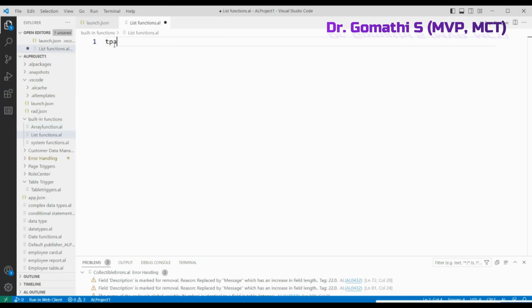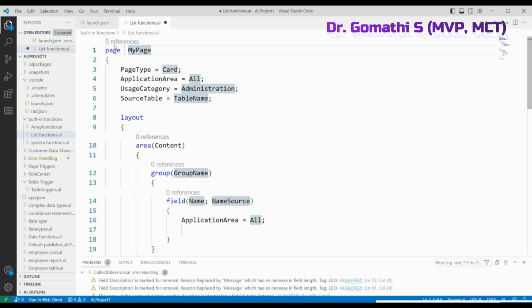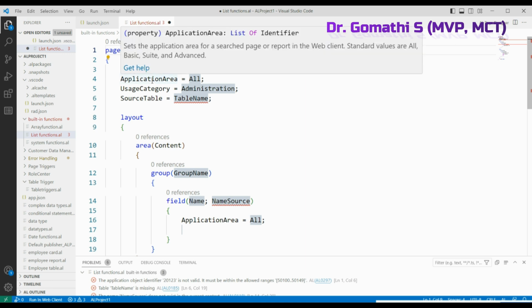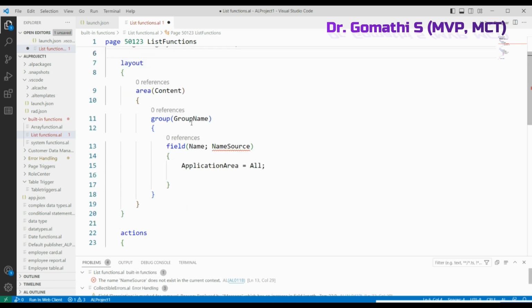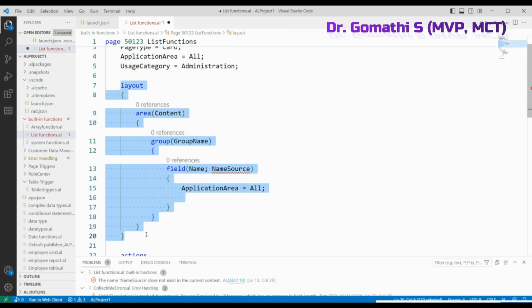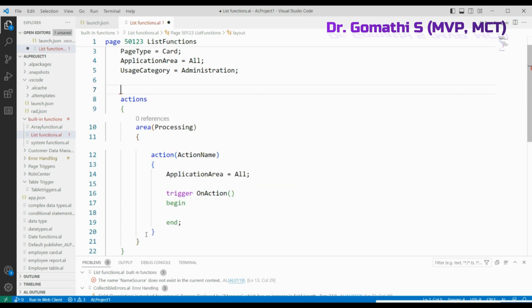I'm going to create a page. Create your ID, whatever ID is available to you, and you can create the page like list functions. I don't want to use any source table, so I have just deleted the table. Also I'm not going to use any layout, that is any fields, so I'm just going to delete these as well. I'm going to use only the actions. I just want to show you how we can use all these functions.